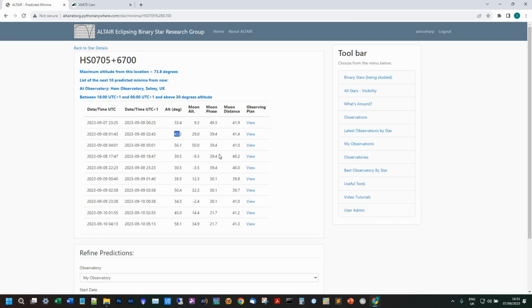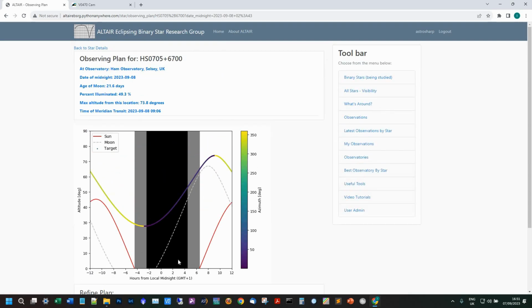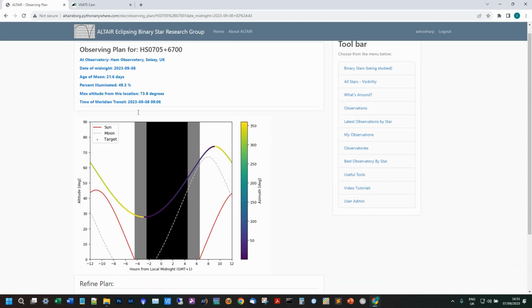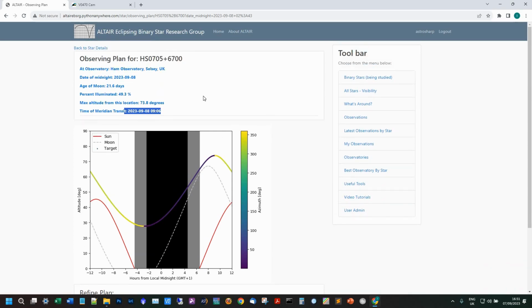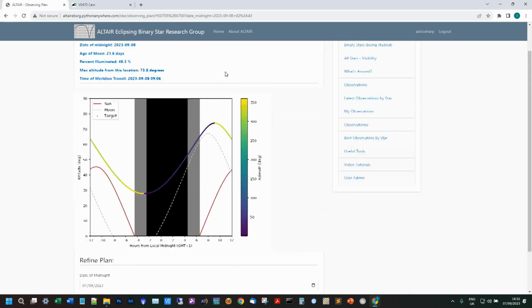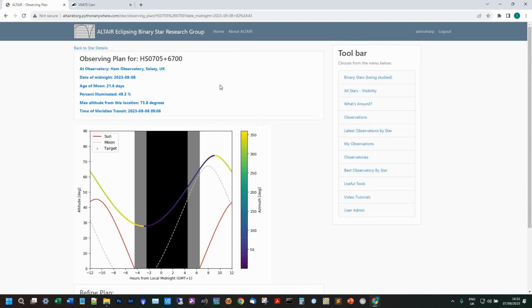We try to keep our observations at 40 degrees and above if we can, and then I can look at the observing plan for that, and I will be presented with this graph which shows me the passage of the star, the astronomical darkness period, and the various twilights, and where the moon is, and the sunrise, sunset, and so that's quite handy to know. It also tells me the time of meridian transit, which is always handy if you're trying to avoid a meridian flip in the middle of the observation. So that's very handy. I could rerun that at any of those observatories.